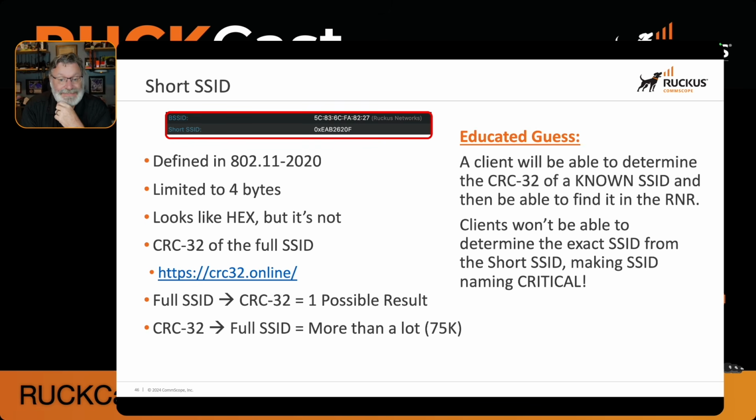So here's my educated guess, which is pretty educated at this point, and I need to really take out the guess and say, this is what I've figured out: a client is going to be able to determine the CRC32 of a known SSID, because it basically says, hey, I can convert that, right? That little CRC32 converter online is just a little script. You dump it in, it converts it. That's contained within the client, the Wi-Fi client.